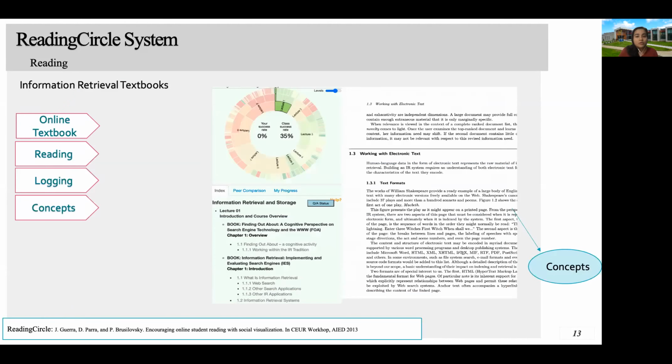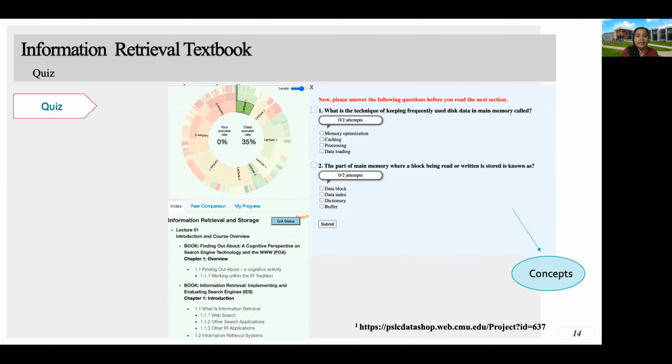To study these research questions, we utilized one of the online textbook platforms, Reading Circle. The screenshot shown is from an information retrieval class, which provides students with class readings. Each section in the textbook is associated with expert concepts. All student interactions are logged by the system. At the end of each chapter, students are given a quiz, where again, each quiz question is associated with expert concepts. The idea is to provide remedial recommendations once students fail a quiz.